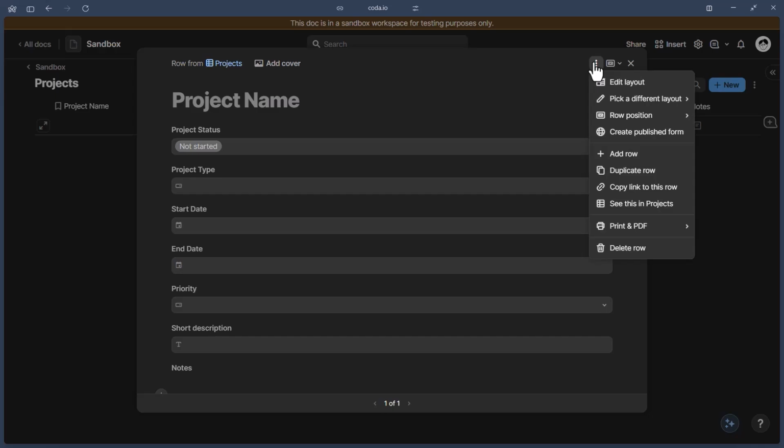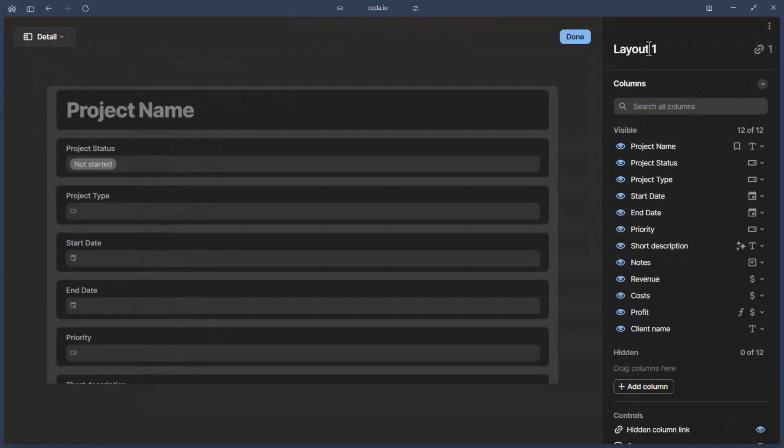any expanded Coda row. And then here you can see there is pick a different layout. For now, we only have the default one. But if I do edit layout, this would create a new layout because default is always present and we can always go back to that if need be. But now let's create a layout for client projects. And I'm going to name it client project layout to make it clear what this layout is for.